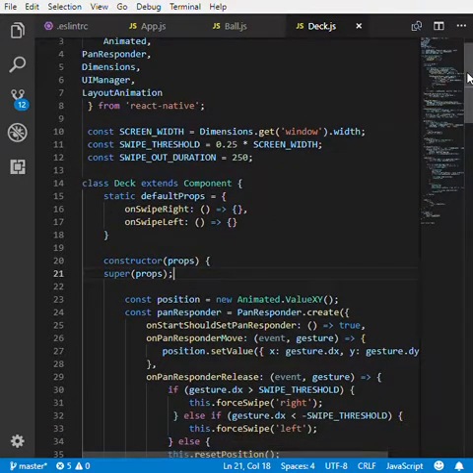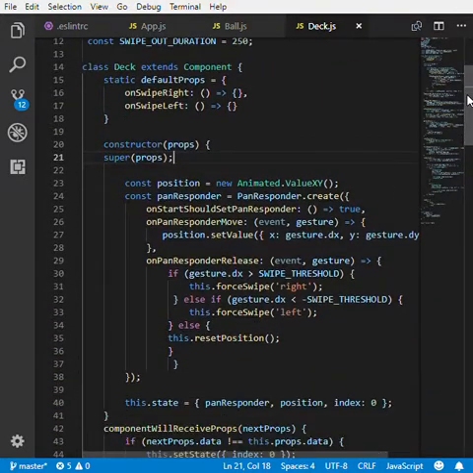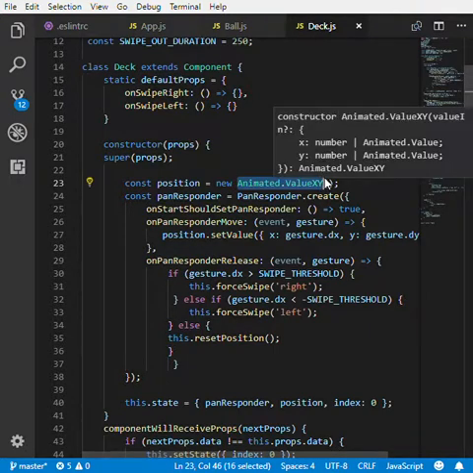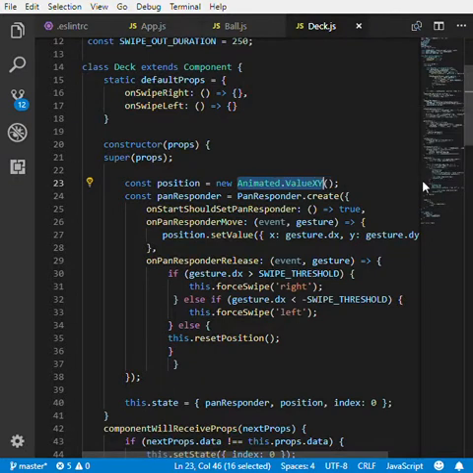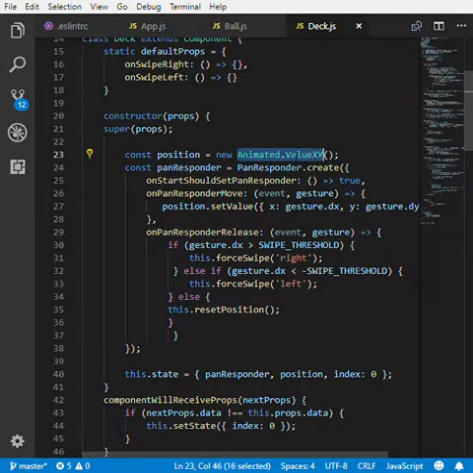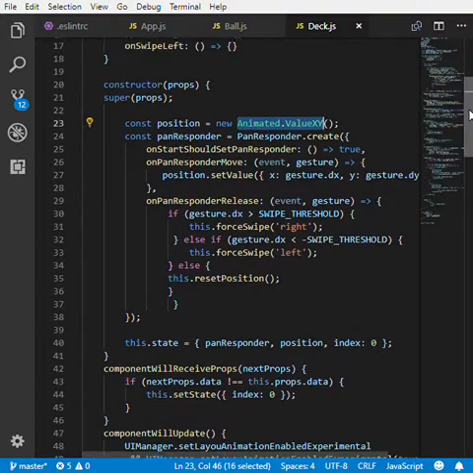So with animated.value, as we can see in our constant position variable, we use animated value to get the x and y coordinates where our element is that we're looking at. In this case, the element we're using is a card. So we're setting this position based on where that card is located.